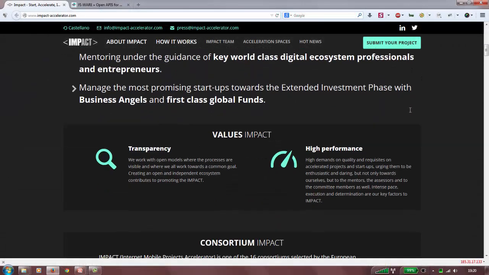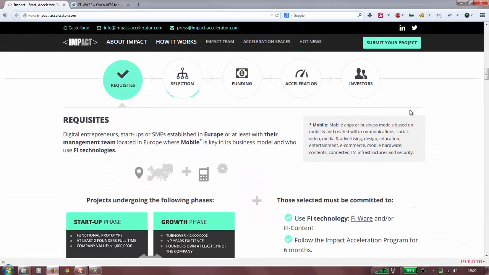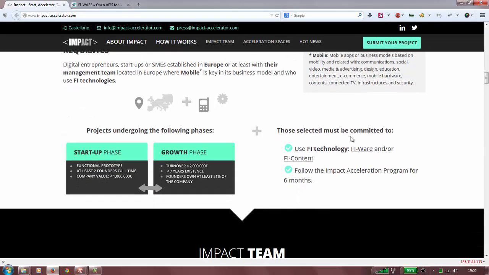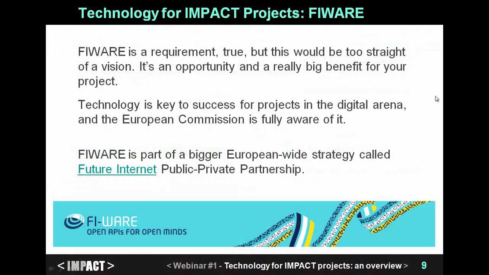We're going to explain what FIWARE is and what it means for your project and your future application for Impact. And we're going to shed some light on the whole thing, using your language and saving the techie words for later. First thing is a simple and clear fact. FIWARE is a requirement, true, but that would be too narrow a vision, because it's an opportunity, and it's a really big benefit for your project. So I encourage you to see it that way from now on, because really, that's what it is.